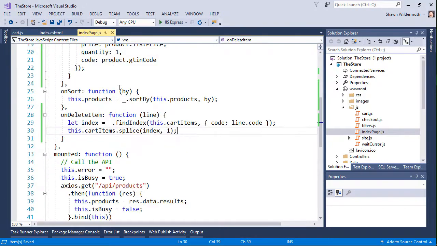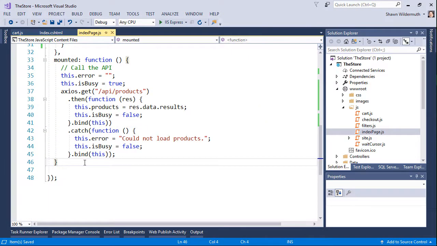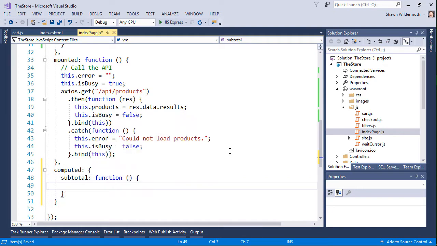Back in our indexpage.js, let's come to the bottom and create yet another section called computed. This is going to be a list of computed properties. And so in our case, I'm going to call it subtotal. And this is going to be a function that will then return data whenever subtotal is called.